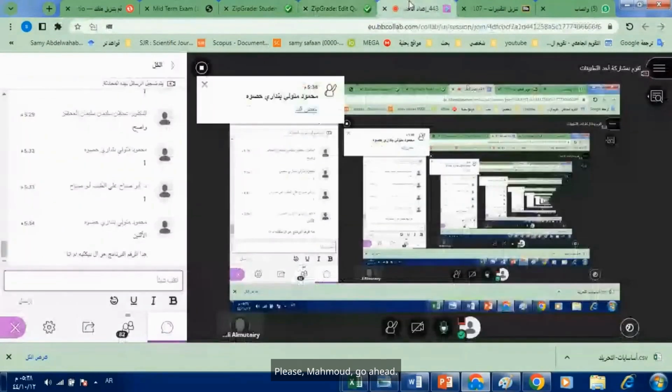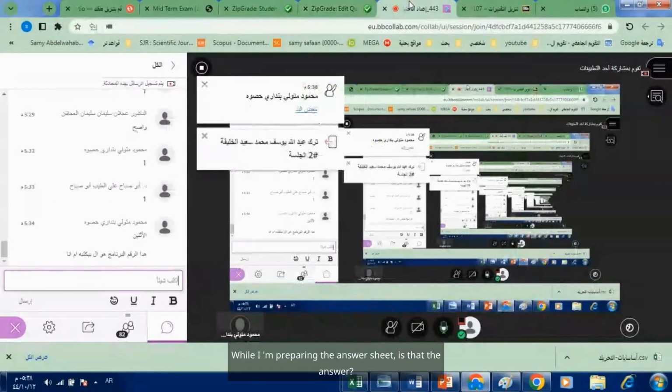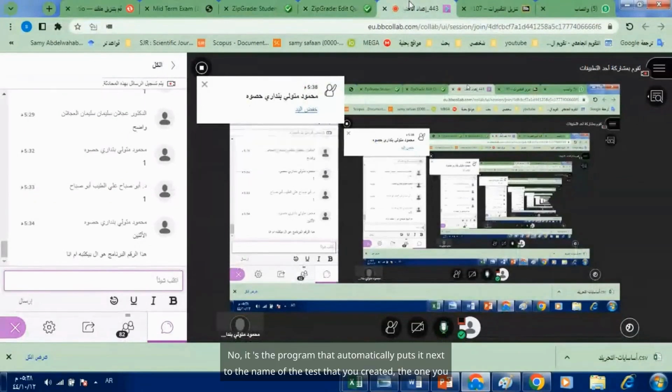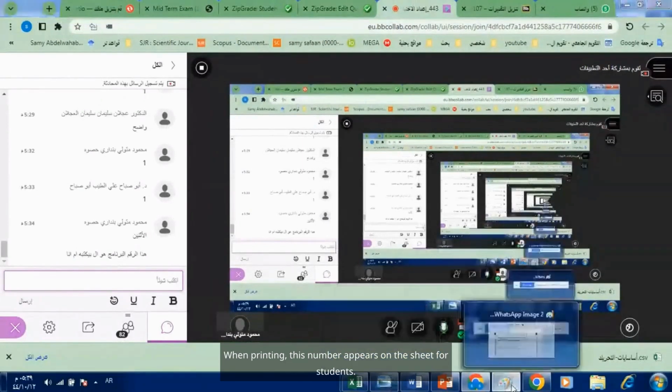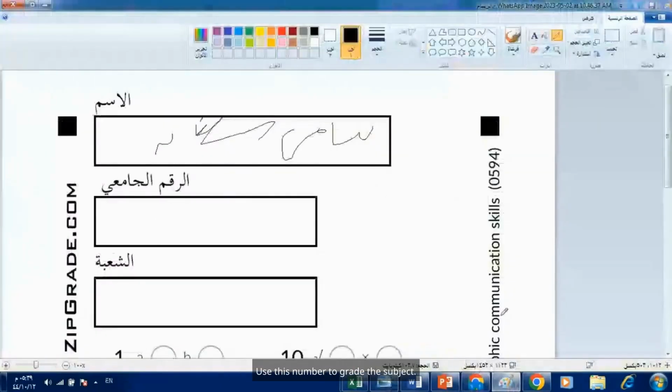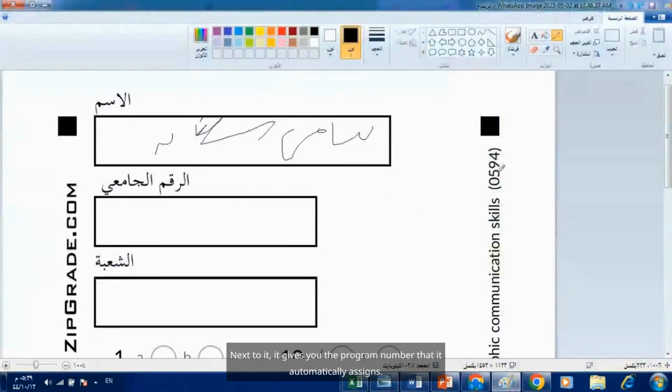Please, Mahmoud, go ahead. This number, doctor, is it the program that writes it? Or do I write it? While I'm preparing the answer sheet, is that the answer? No, it's the program that automatically puts it next to the name of the test that you created, the one you wrote by hand. All right. This number shows the name you entered and the program number it assigns. When printing, this number appears on the sheet for students. Use this number to grade the subject. Next to it, it gives you the program number that it automatically assigns. So when you go to print the sheet, that number appears on the sheet that you distribute to the students.